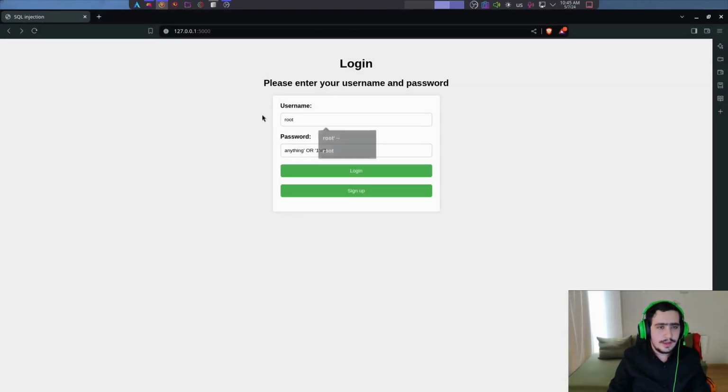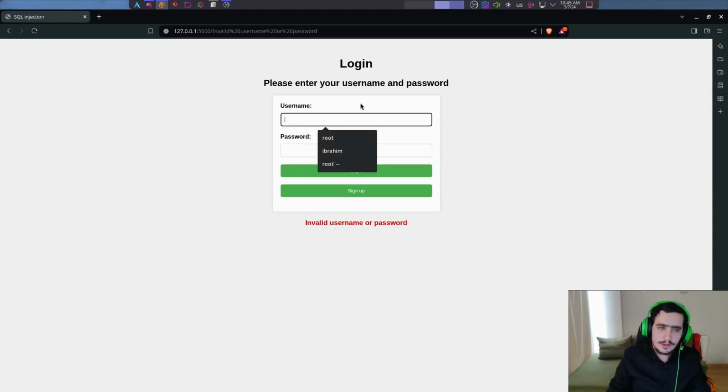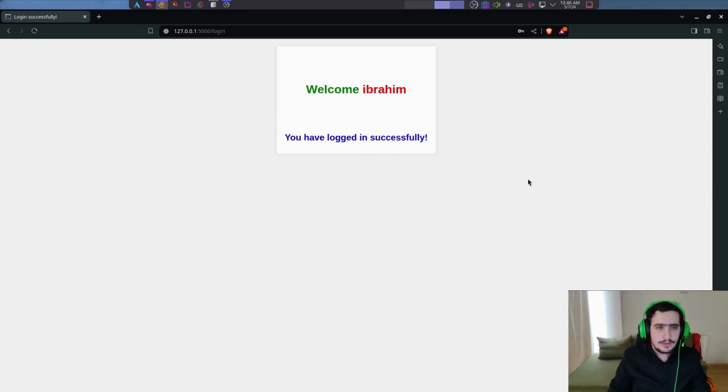So here I will do the same thing. I'll try the username as root, and I will put the attack in the password and try login. As we can see, invalid username or password. Let's try the comment attack. We got the same thing, invalid username or password. If we try a real input, it will run as expected. And that's it for SQL injection.